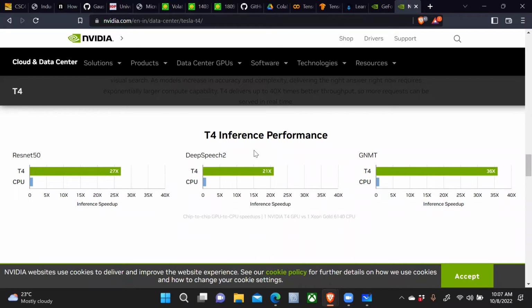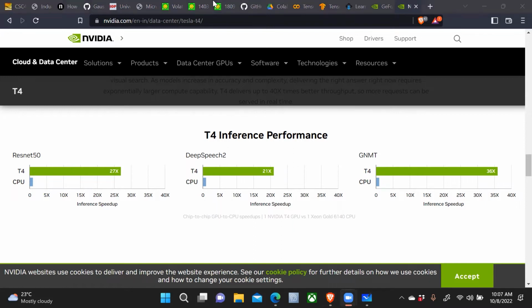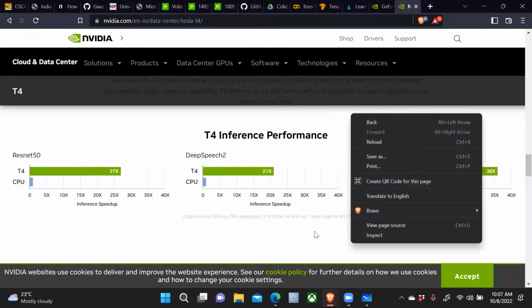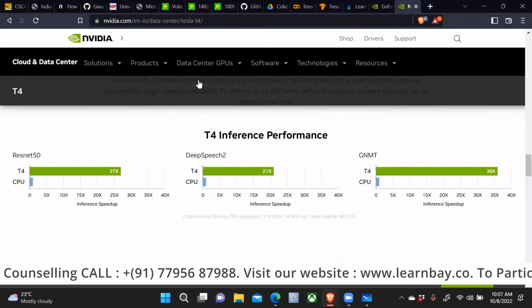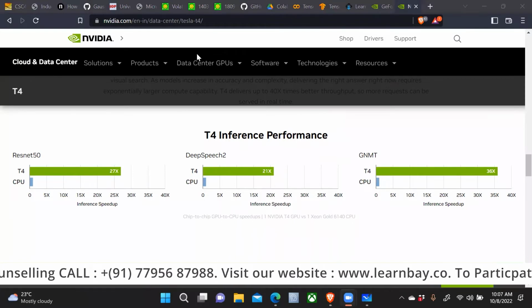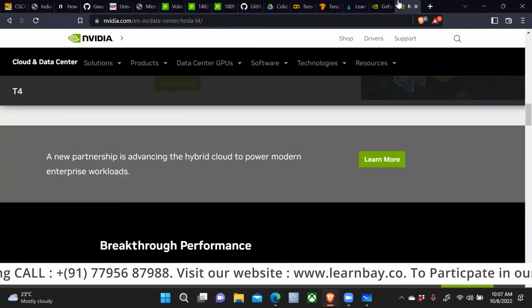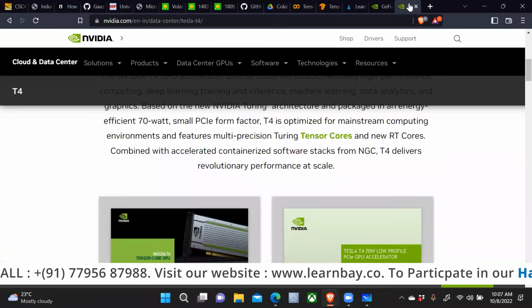Can you see the acceleration level compared to a normal CPU? A CPU is a central processing unit, let's say from Intel. To be clear, they have compared Tesla T4 versus a Xeon Gold 6140 CPU, which is a server-grade CPU, and you can see the performance that we are getting. It's fast, right? It's really fast. For a lot of our use cases, this is something we are looking for. So checking for the NVIDIA card will definitely help you out.